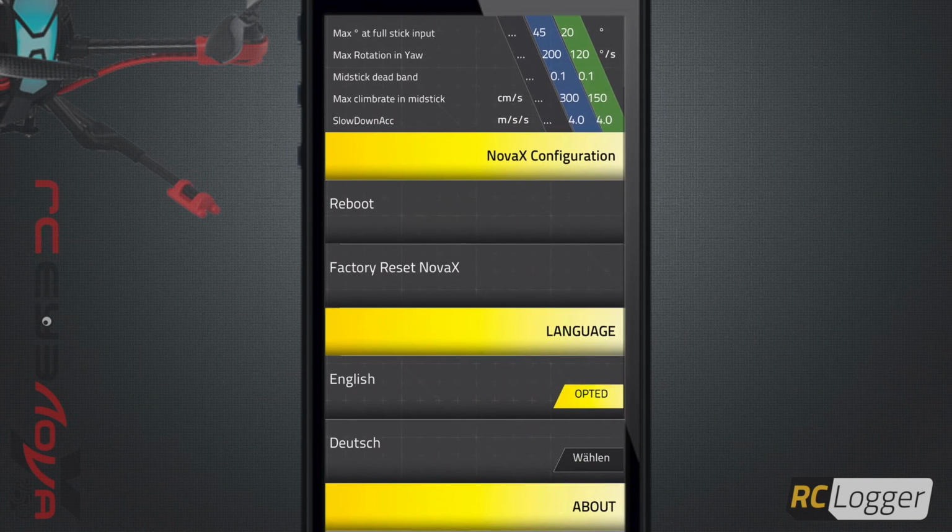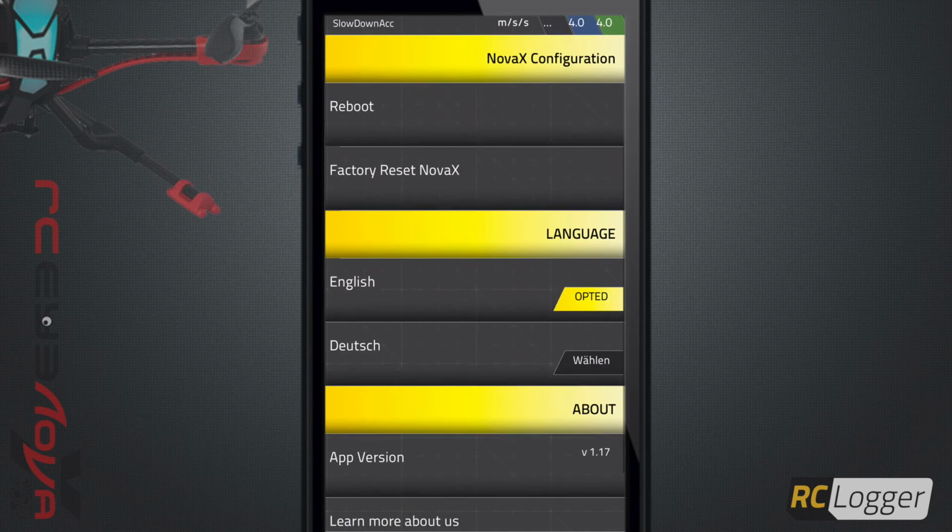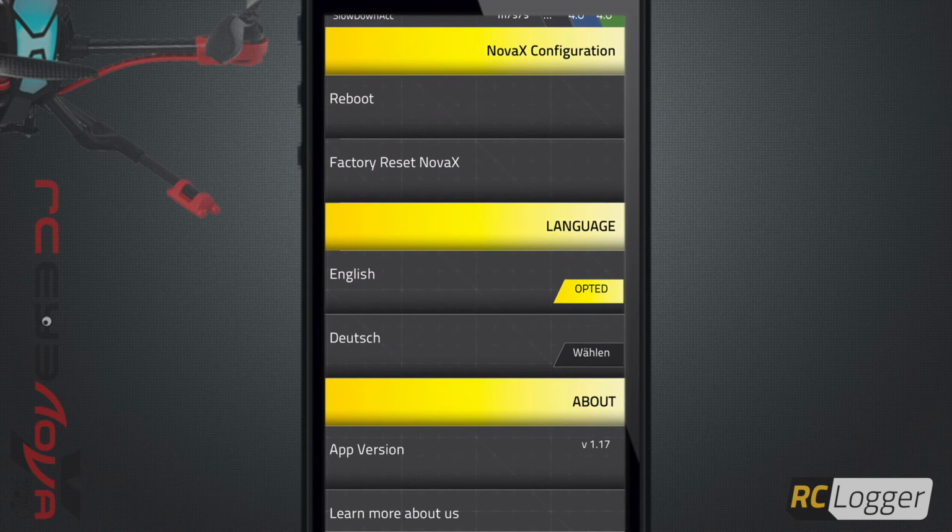If you'll notice, first there's a NovaX configuration section, and there's options here to reboot or factory reset the NovaX. So if maybe you're having trouble with calibrations and you want to start all over, you can choose to reboot your unit. Also, with the reset, you can take it back to the way it was when it came out of the box. There's also then a language tab, and you can choose between English or Deutsch there to choose your language.